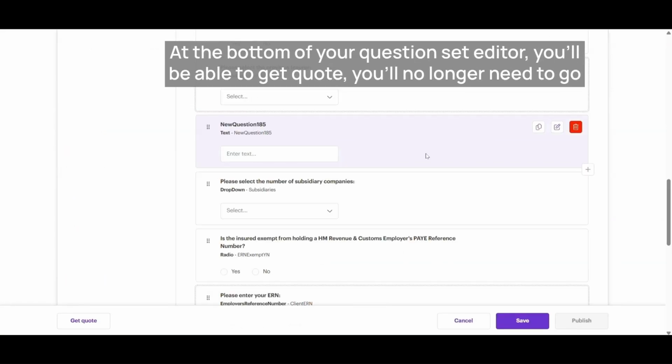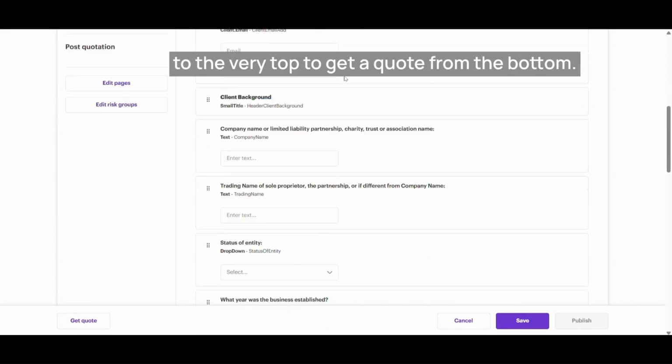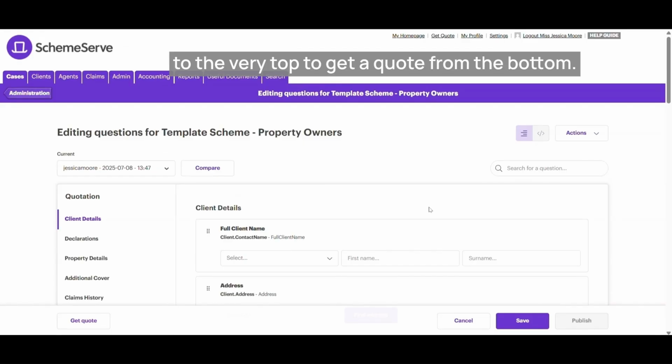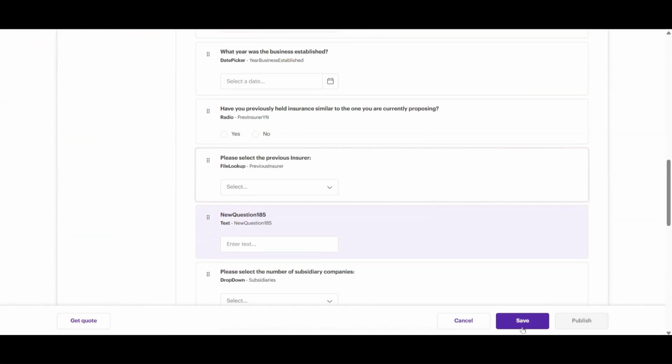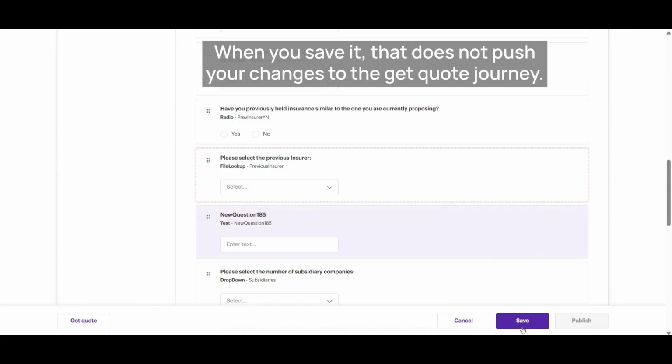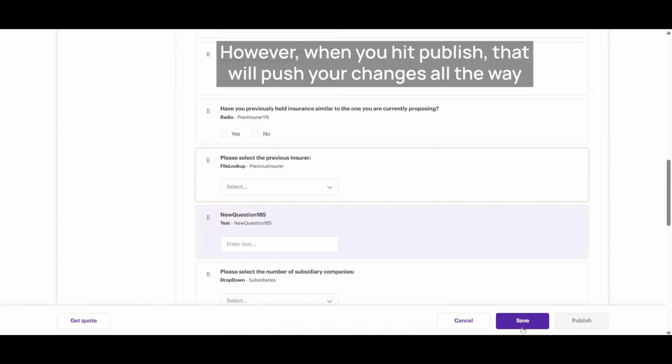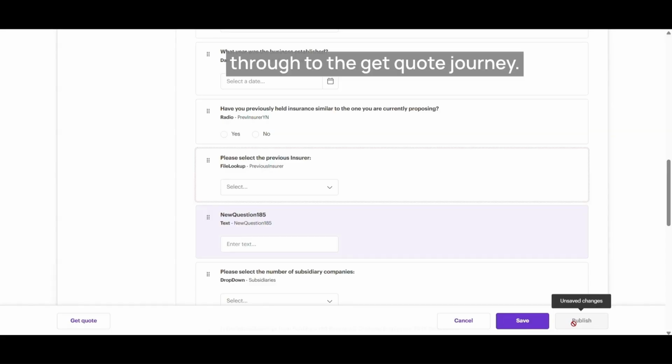At the bottom of your question set editor, you'll be able to get quote. You'll no longer need to go to the very top to get a quote. From the bottom, you'll also be able to cancel, save, and publish. When you save it, that does not push your changes to the Get Quote journey. However, when you hit Publish, that will push your changes all the way through to the Get Quote journey.